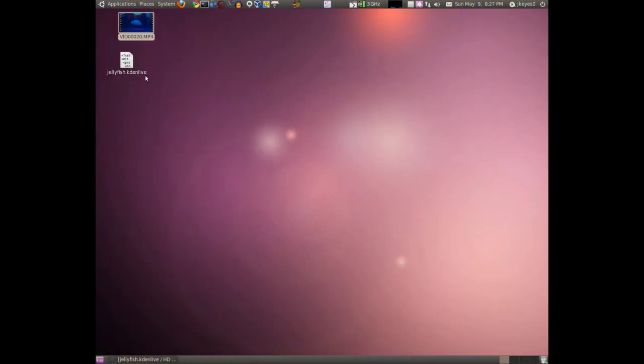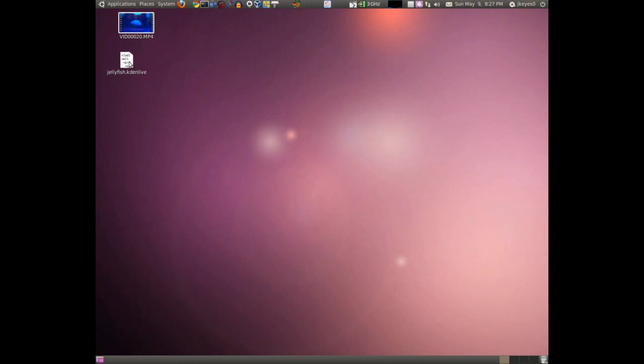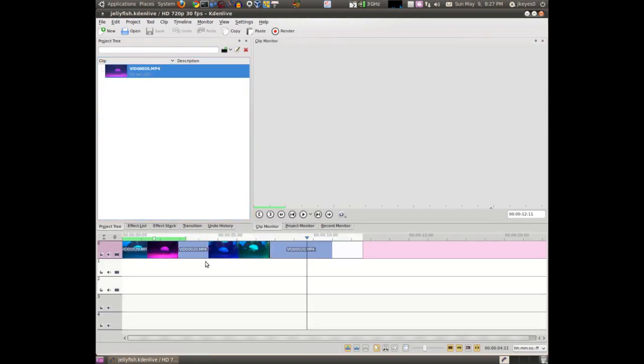If I minimize this now, I've got a Kdenlive file on the desktop. If I close Kdenlive right now and open this file using Kdenlive, by default it associates with it. If I open it with Kdenlive, it goes back to exactly what I had before.